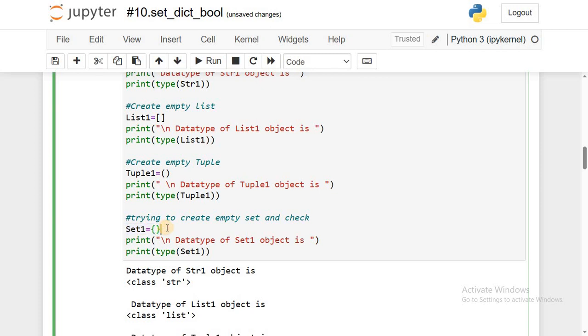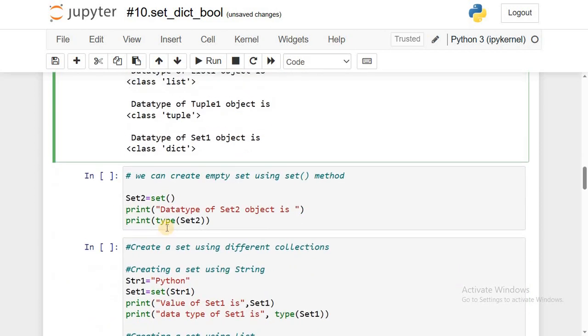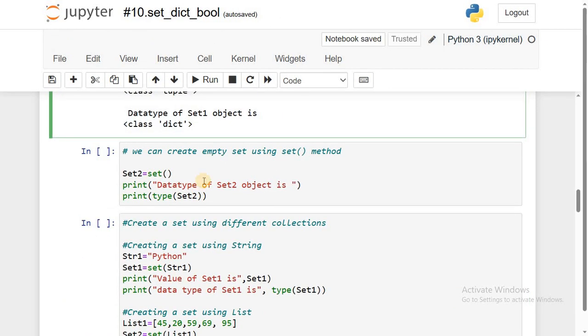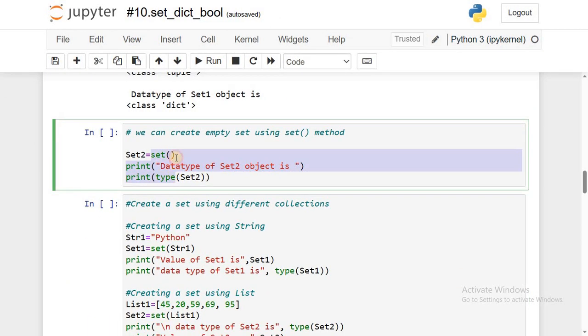Then how do we create an empty set? For that, we have a predefined function called set. With the help of this predefined set method, we can create an empty set. Later on, you can add elements by using the add predefined method. Now see, I am using the set method, so now set2 acts as an empty set.